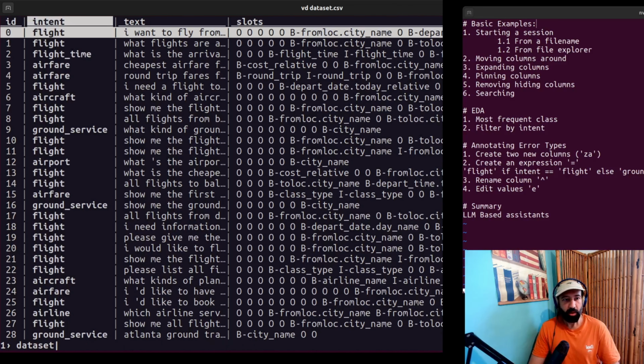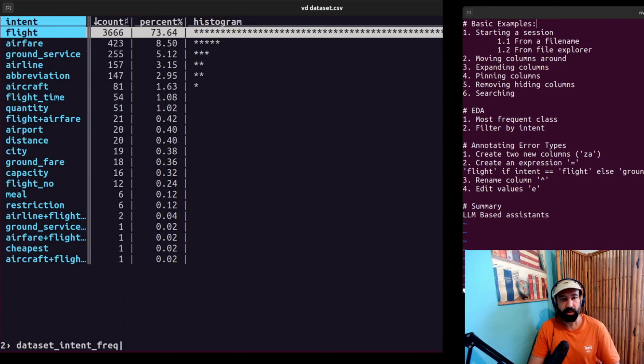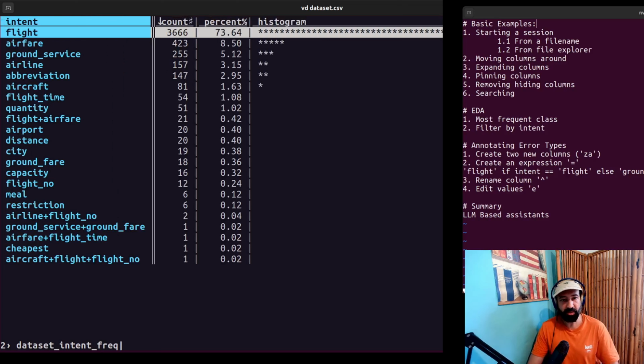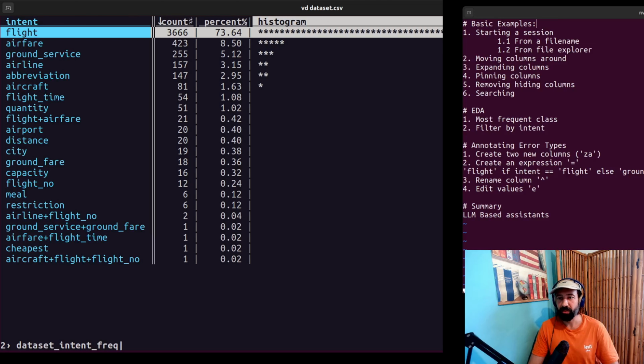Great. So we have an ID of the row, the name of the intent, which is a category. Let's look at which categories do we have. If I'm going Shift F, here's my histogram that I've showed in the blog. Maybe I want to expand this column. And isn't that just great? You get a count, a percentage, and all of these asterisks.